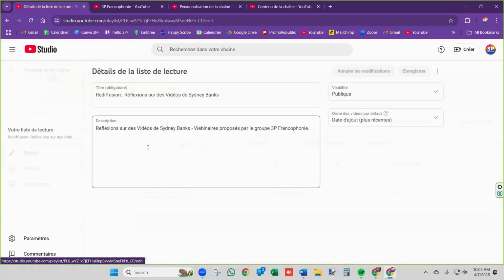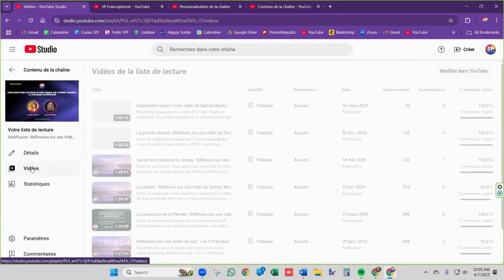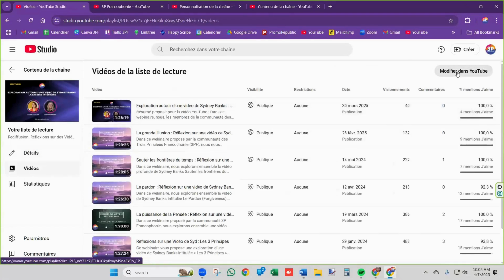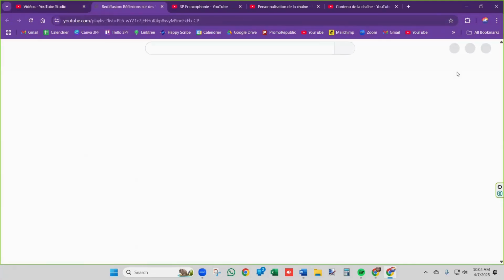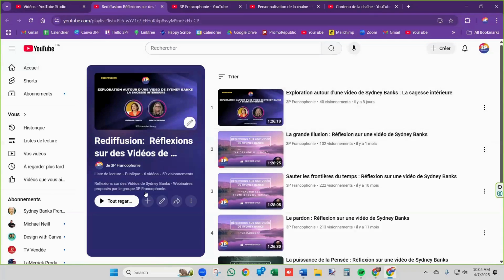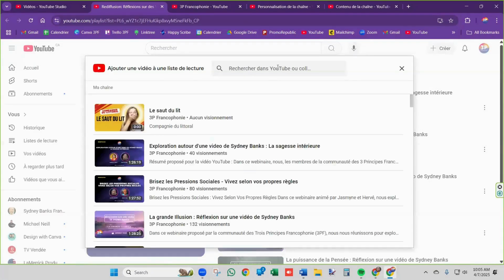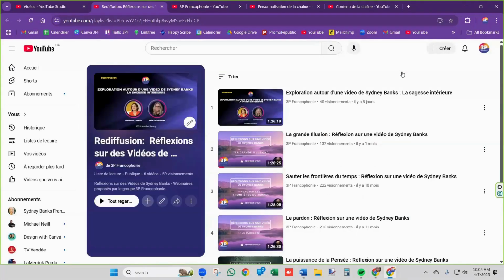If I click edit and then I go to videos, up top here you're going to see modify in YouTube. Then you're going to do that, and then you're going to want to add a video. And this is, I have to tell you, a teensy bit complicated to find the video. So I'd rather do it simply. This is how you do it simply.